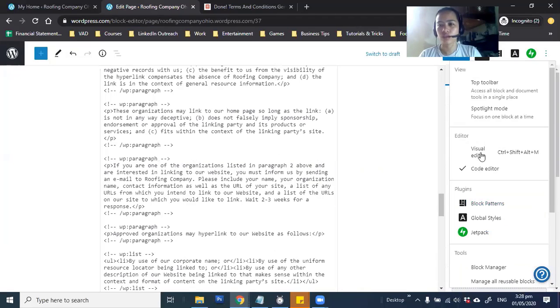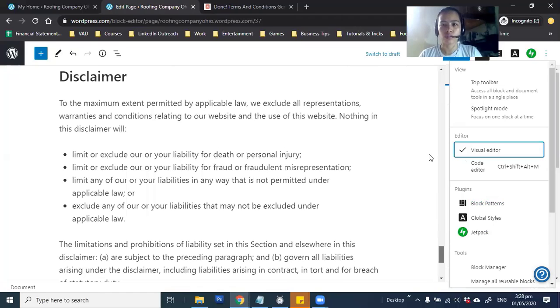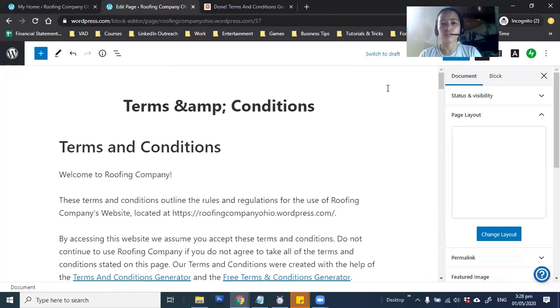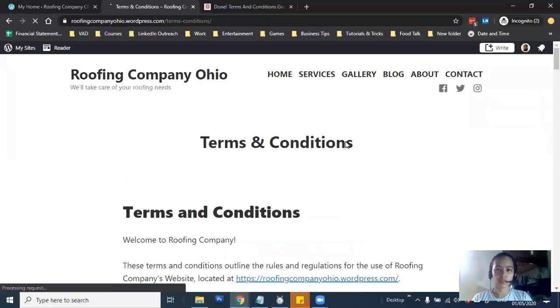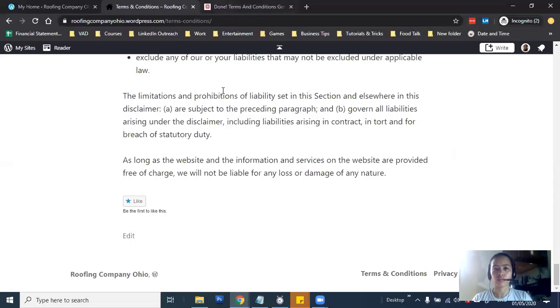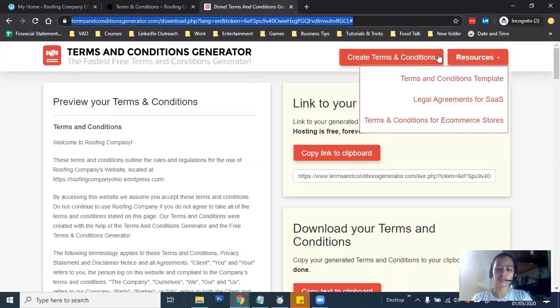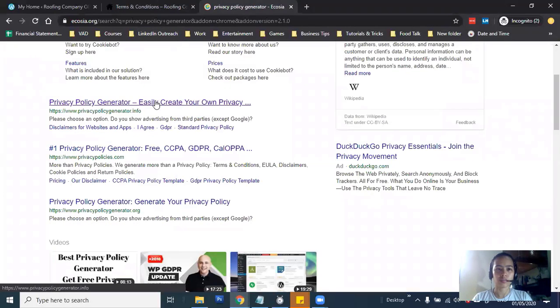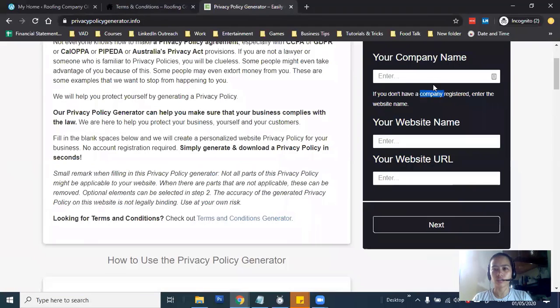And you can go here and visual editor. And here you'll have your terms and conditions. Hit update. And when you go to view page, we now have our terms and conditions. So you can find others, like you can go to privacy policy generator. You just do the same.